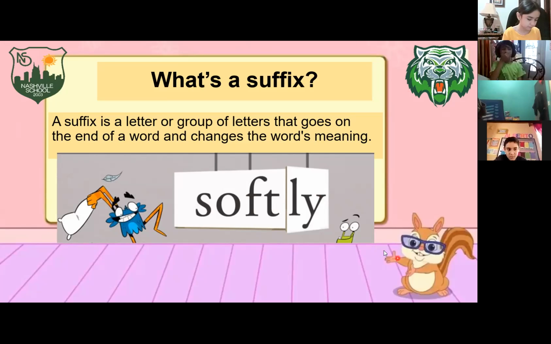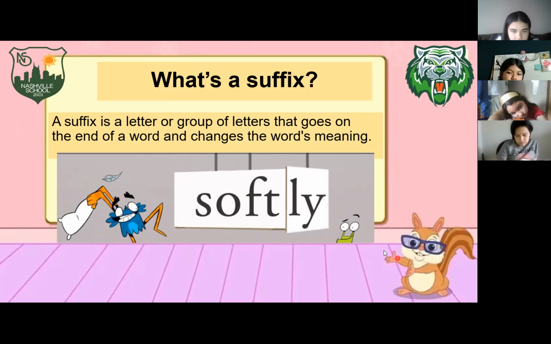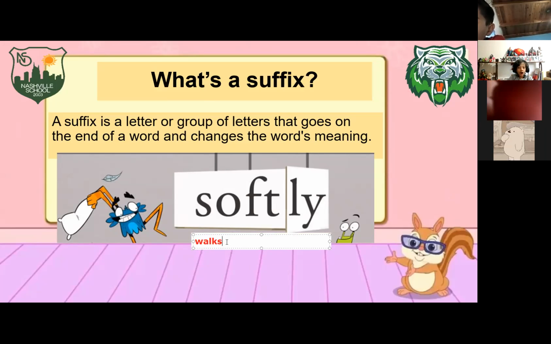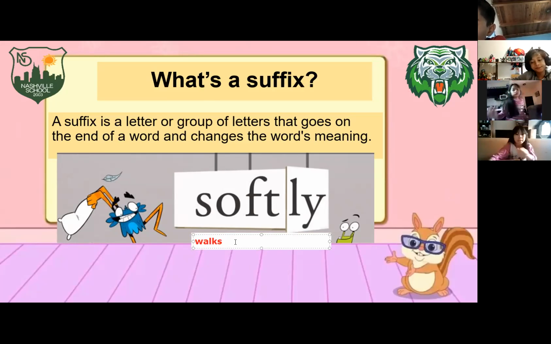Do you know another word that contains a suffix? No? Okay, I'm going to write one word and you're going to try to identify the suffix in it. For example, this. Do you think this word has a suffix? Yes, we have a suffix.